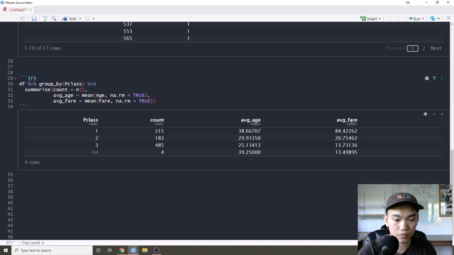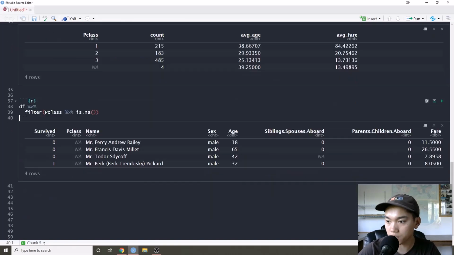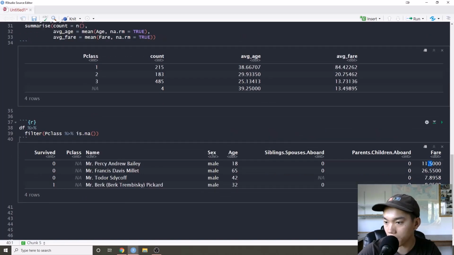So let's look at that. Let's say filter P class is.NA, and let's look at that. We can see the fare is centered around, I would say, the second class. So this person, Mr. Francis Davis, is probably an upper second class person, but the majority of these people are probably in the third class, right?